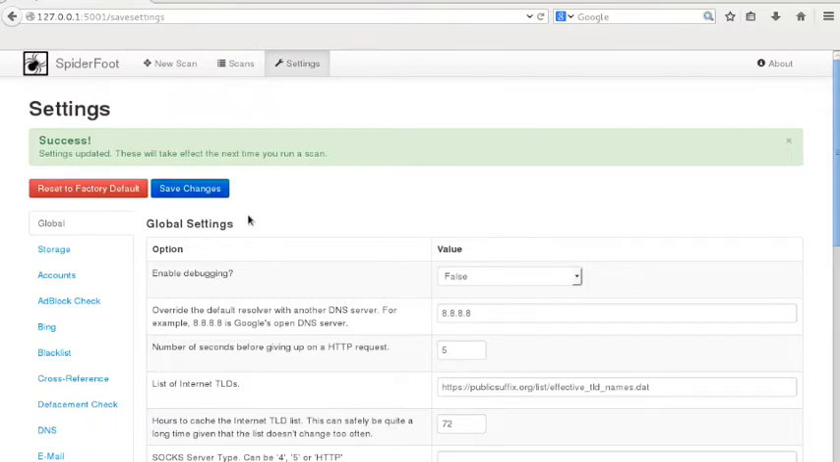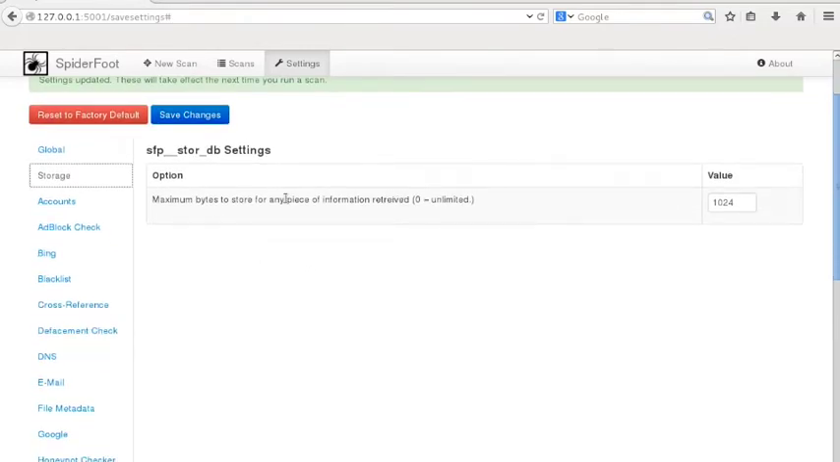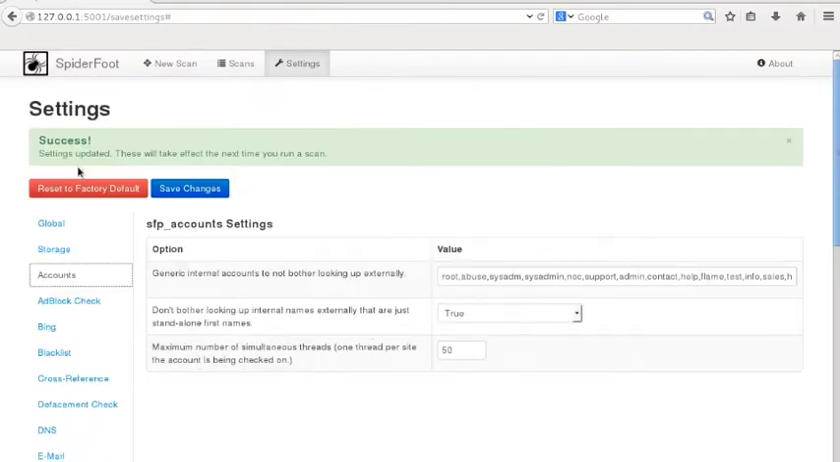If you do something wrong and don't know what happened, click over here, reset to factory default, and everything will be fine. Over here you have the storage. This is the maximum bytes to store for any piece of information. Let's put unlimited, storage is not a problem. Save.